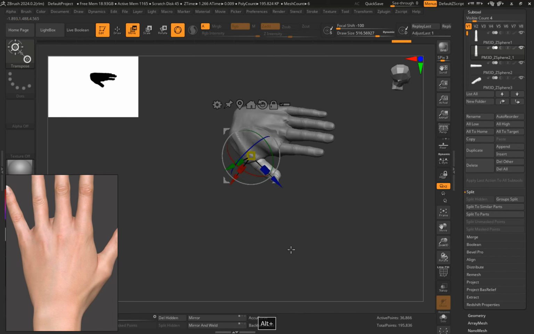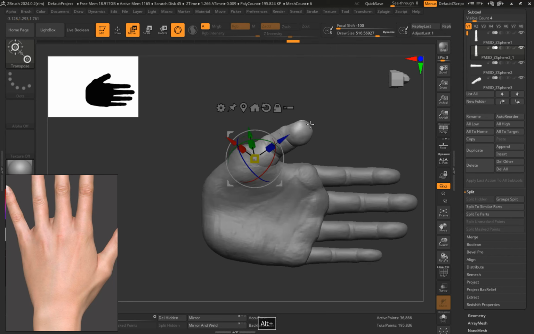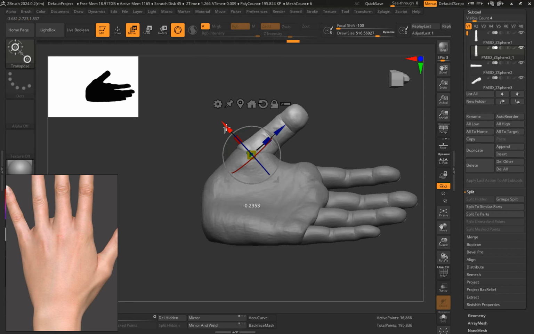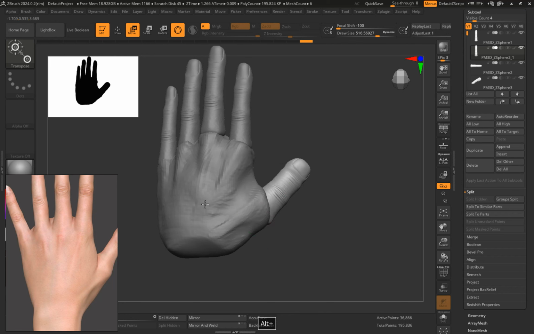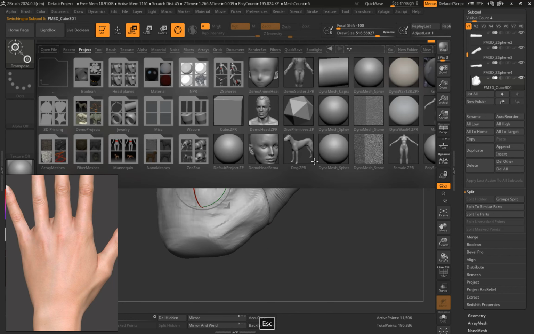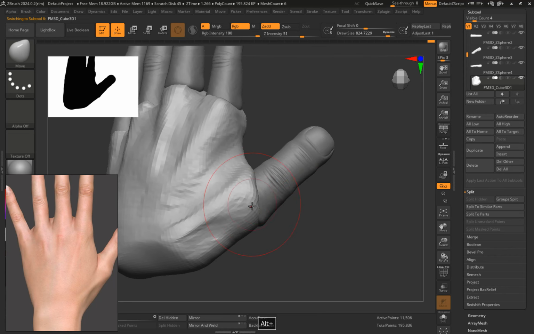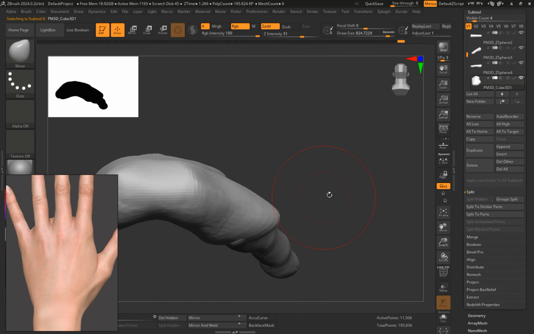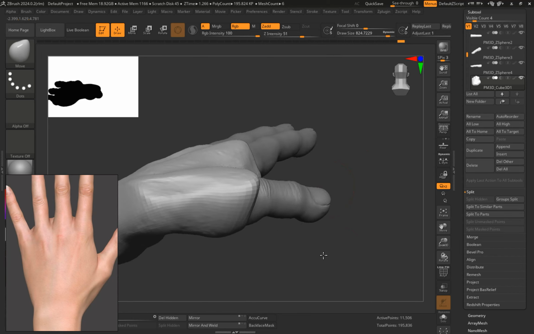Okay. So that looks pretty good. Maybe a bit further out like that. And I might bring this over a little bit like that. Okay, so now it's just a process of bringing this knuckle over and blending that in.